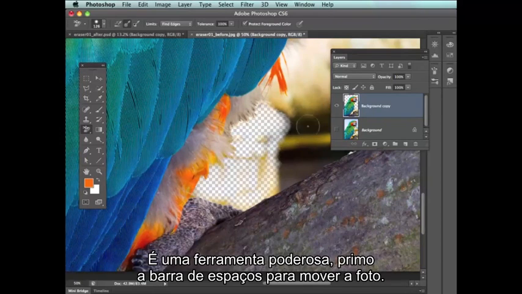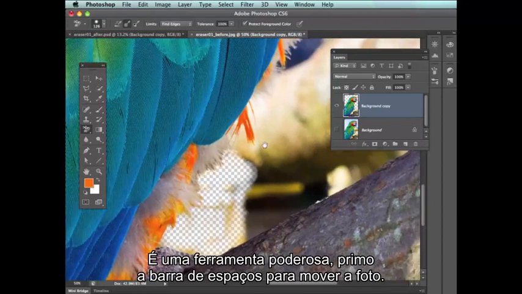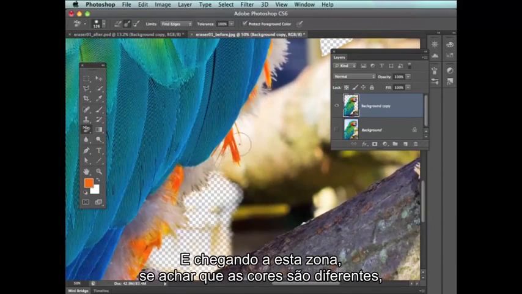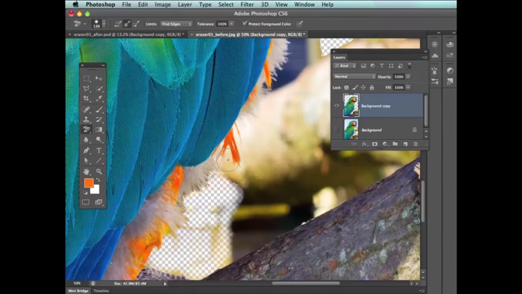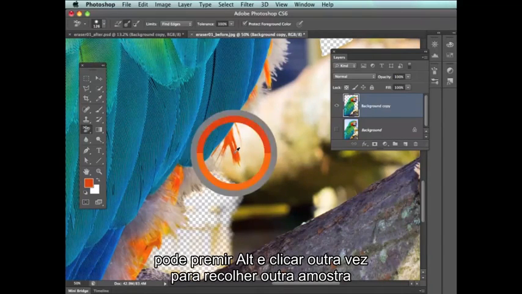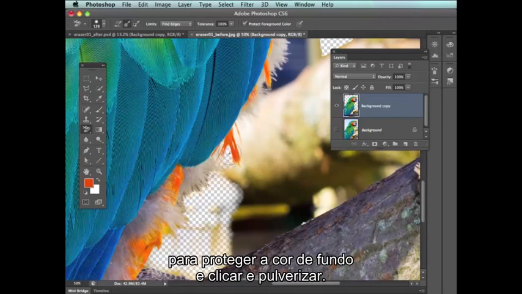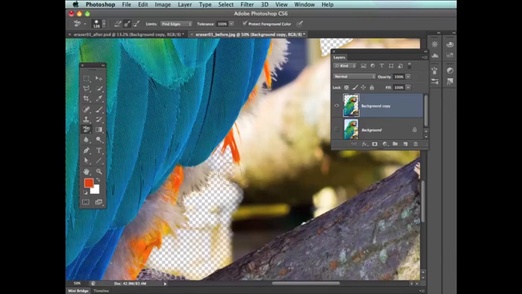So this is a very powerful tool indeed. Hold down the spacebar to move around, and then if we get to this area here, if you think the colours have changed a wee bit, you can always alt-click again, resample to protect the foreground colour, and then click and spray and move around like so.